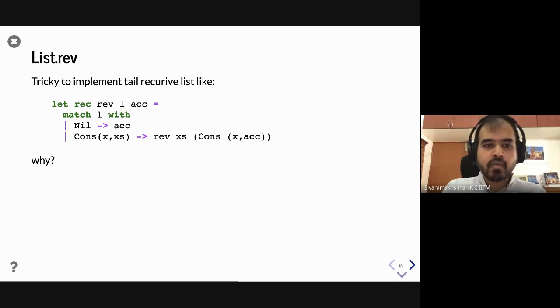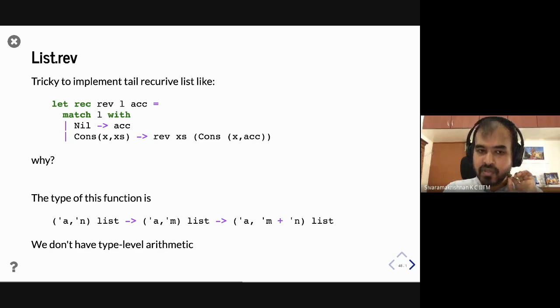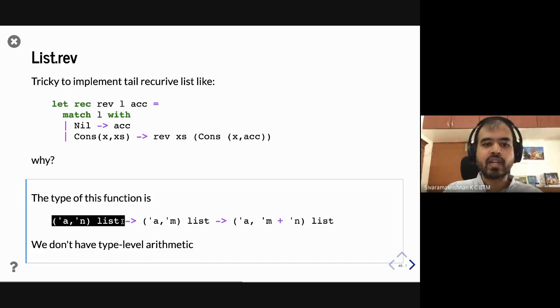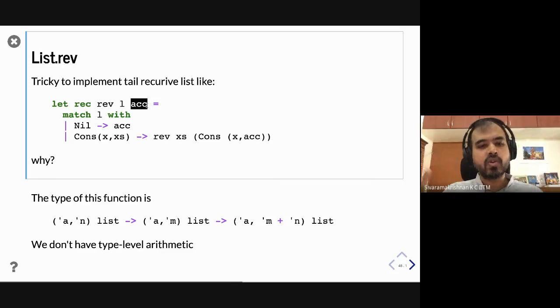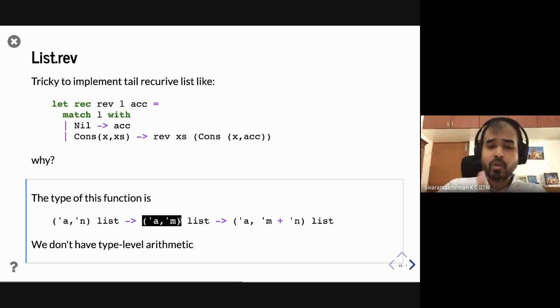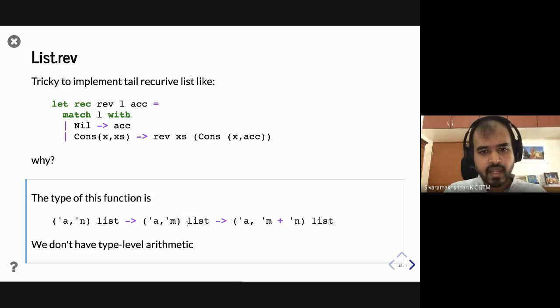Why? If you just think about it, what is the type of this function? This function has the type reverse, which takes an alpha n list. So it takes some list whose length is n. It takes an accumulator, and the accumulator is also a list. It takes an alpha m list. m could be anything at all. That's not the same as the n list.